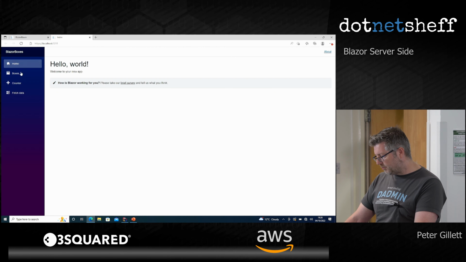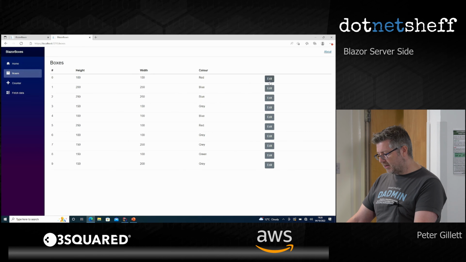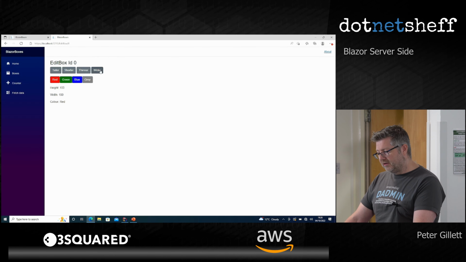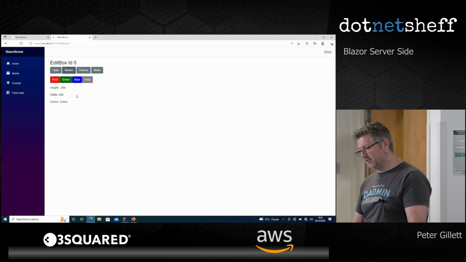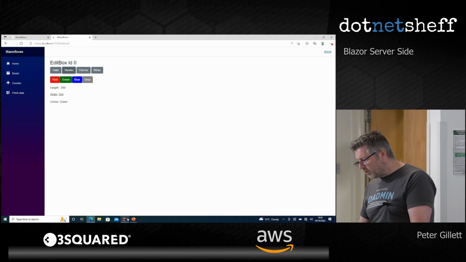And hopefully on my box screen, I've got an edit button. Yep, I've got an edit button. And I can make my boxes wider, and I can change the color of them as so. I can also make them shorter, but I can sort of make them negative numbers, which isn't very good. Okay. So what can I do about that?